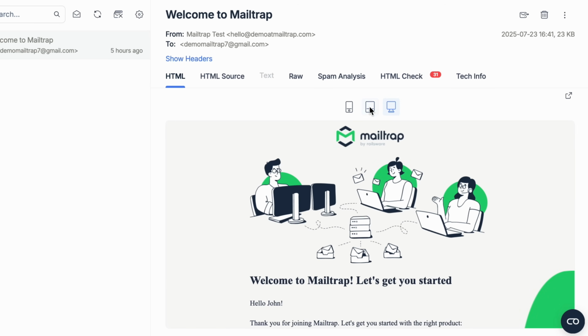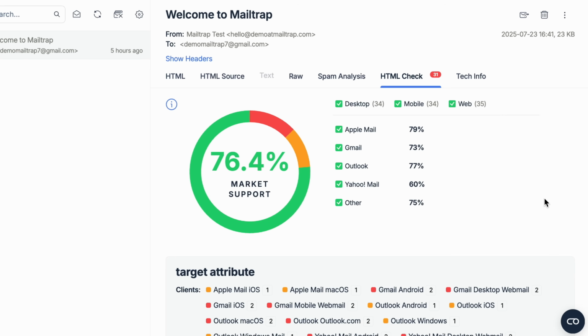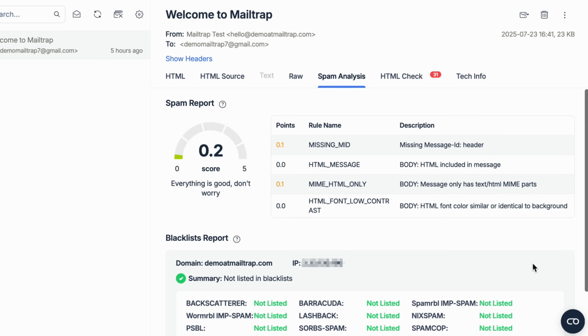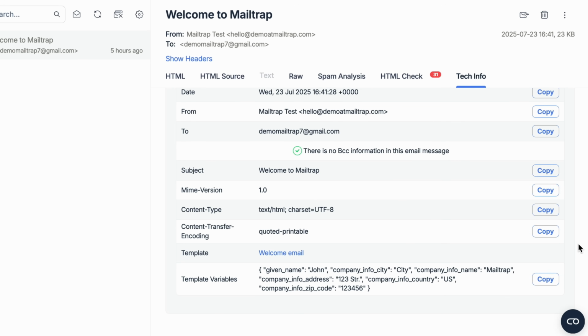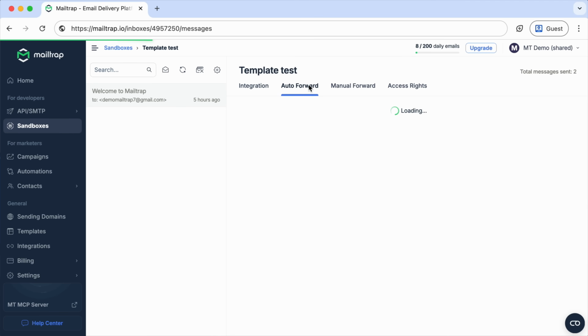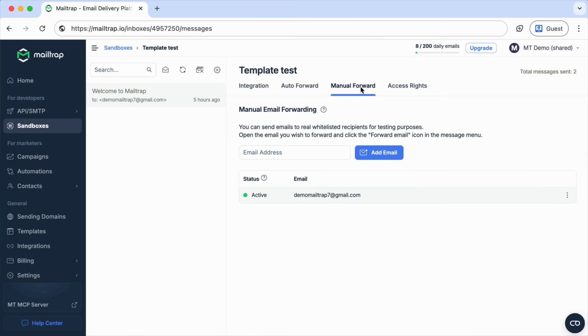With the sandbox, you can access mobile, tablet, and desktop previews. You can inspect HTML and CSS rendering. You can check the spam score and blacklist reports. You can validate headers. And, as I mentioned earlier, you can test templates via the API. The testing process can also be automated with the Sandbox API. Sandbox does also support automatic and manual forwarding in order to preview emails in the desired email client. And additionally, you can use the bounce simulator to check the SMTP client's behavior when the server does respond with an error.